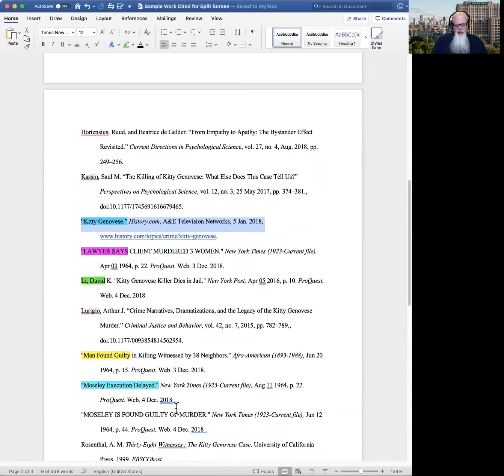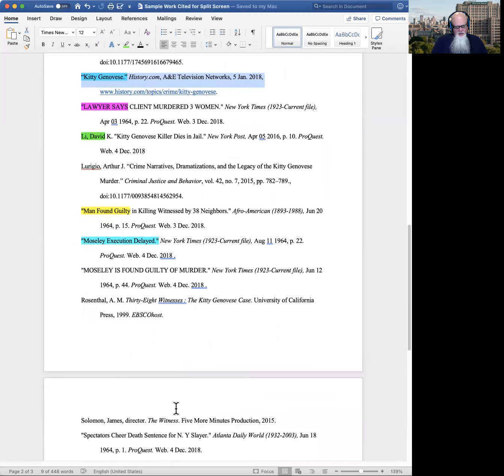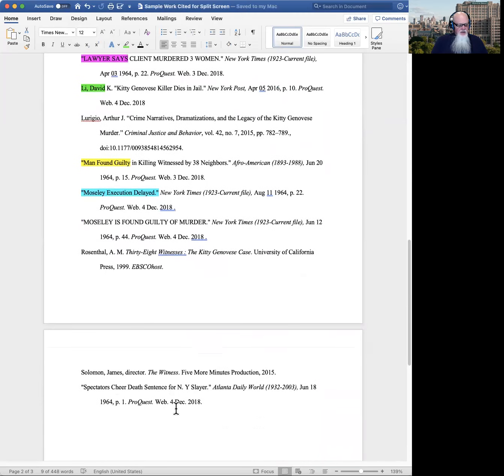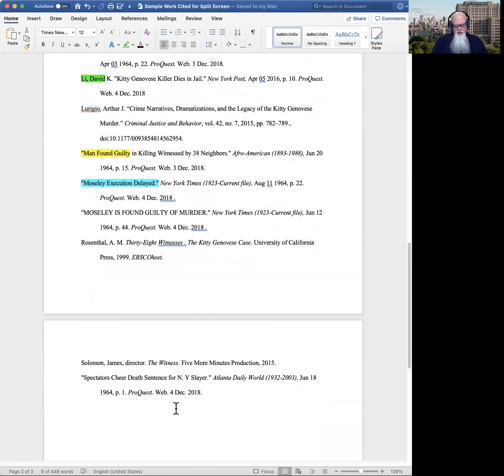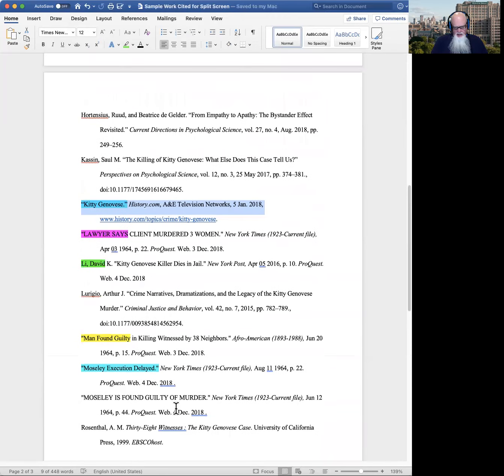Everything is blended together and alphabetized, no matter if it's YouTube, a film, a journal, a magazine, a newspaper article, a television show, a diagram, a map, a photo. All of it has its way of being listed, and it has to match, and that's the only requirement for it.